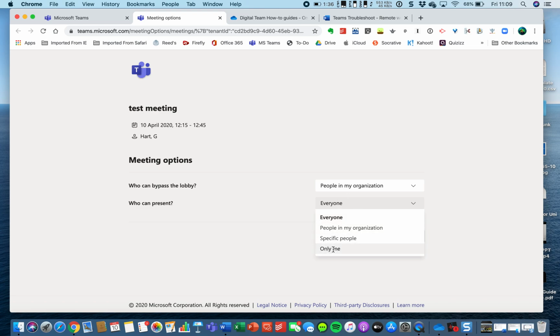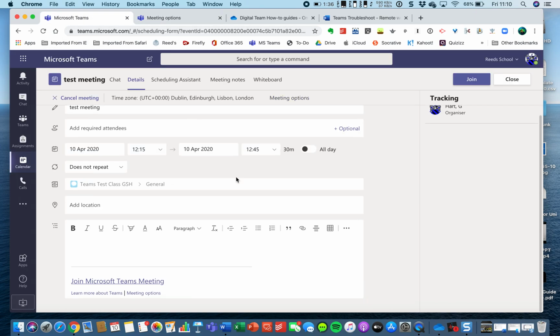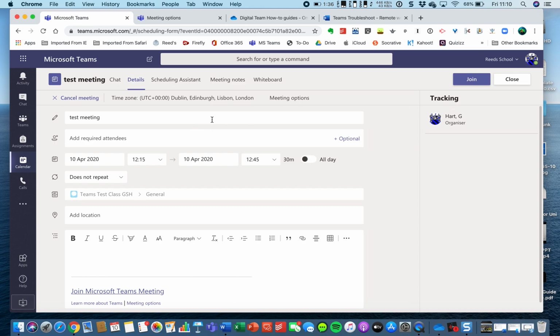However, if it is in a class and you want to maintain control of that class, so that only you can mute pupils or send them out of the meeting, then change it to only me. So if you've been having issues with students maybe muting each other or kicking each other out of the meetings, then definitely change this to only me. I'm going to set that to save. And now if I go back to that meeting, all of that information should be saved in there. And everybody in that meeting will be able to join, but I'm the only one who will be able to control that meeting.